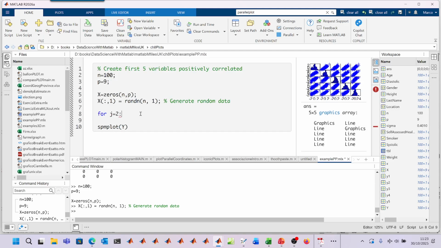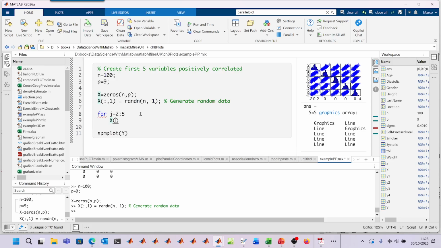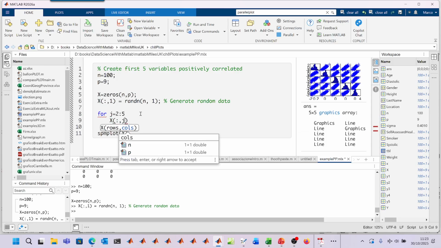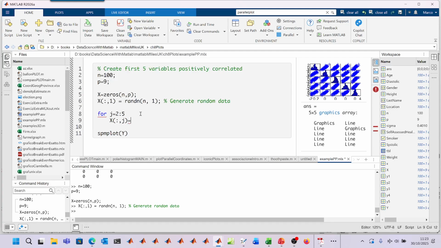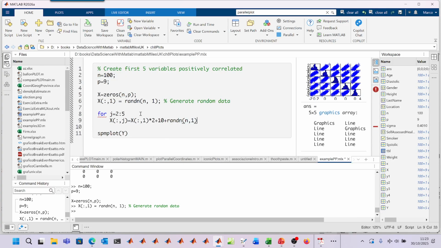So for j from 2 to 5, xj is equal, for example, to x1 times 2 plus 10 or whatever, plus some random noise n1.